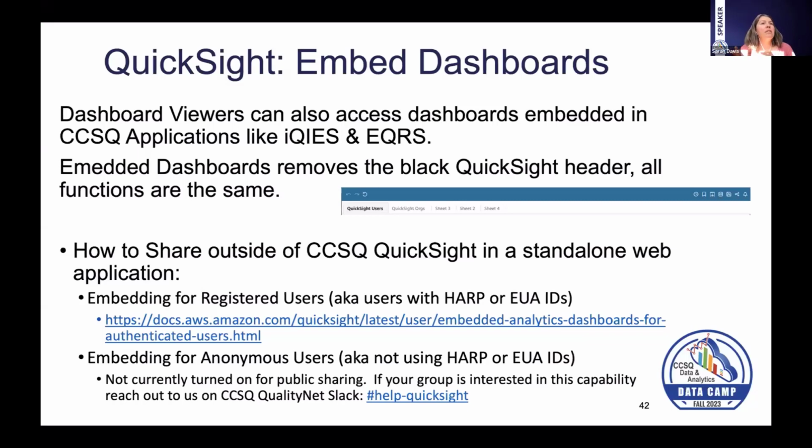Also, EQRS has embedded their dashboards directly in their application, and they have over 13,000 users using those dashboards that are embedded in their application. So Quicksight is able to scale to a very large number of users using the embedded dashboard.